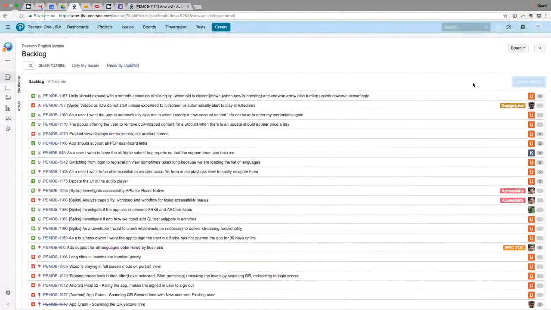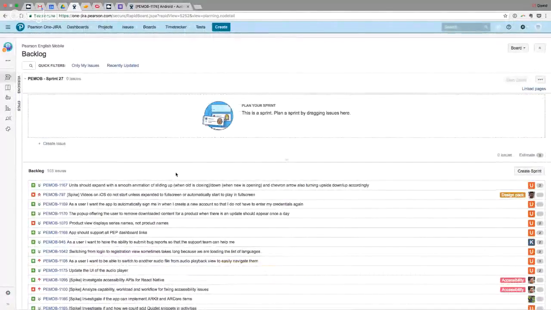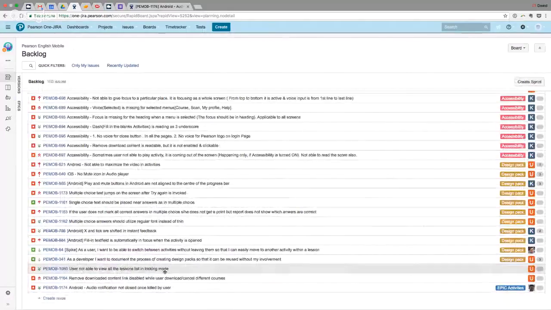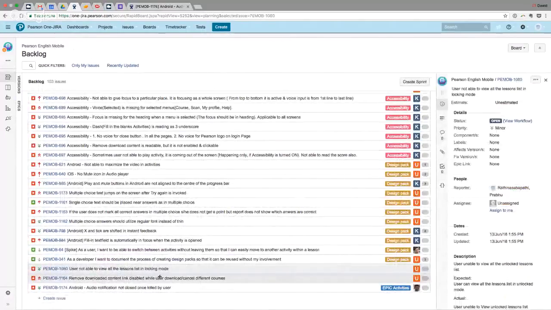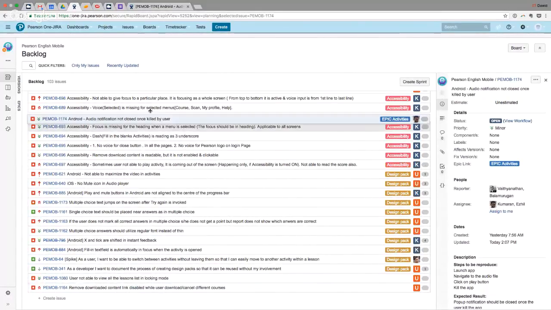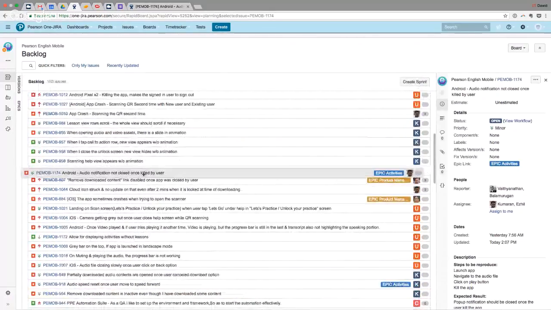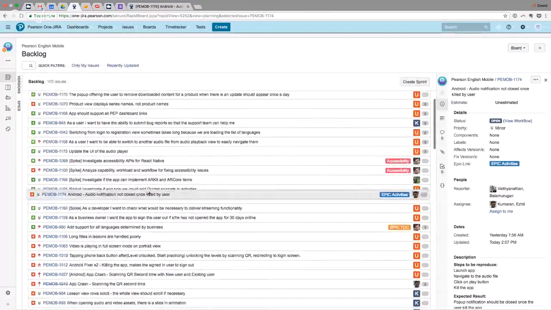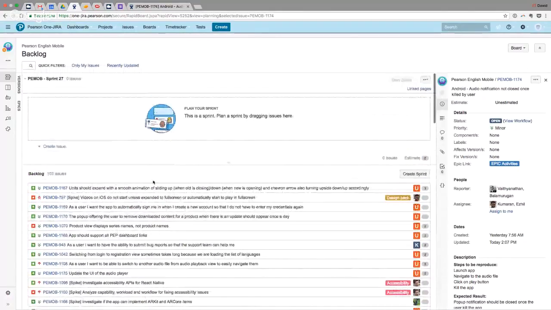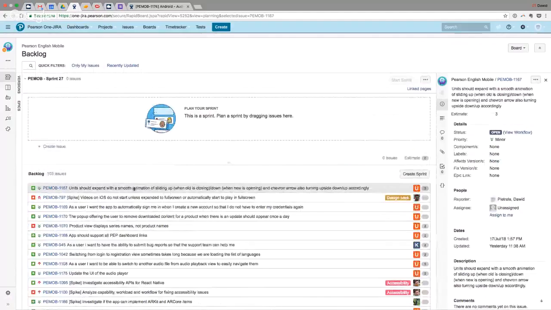Okay. Create sprint. Let me see the ones that were user not able to view all lessons in list in locking mode. Remove when the user cancels different courses. Okay, let me just drag it somewhere here. So the things that we discussed yesterday: animation of sliding up, down.